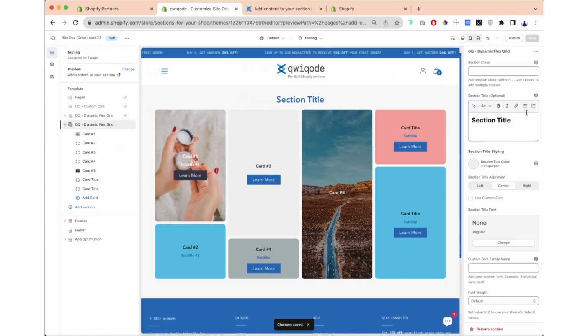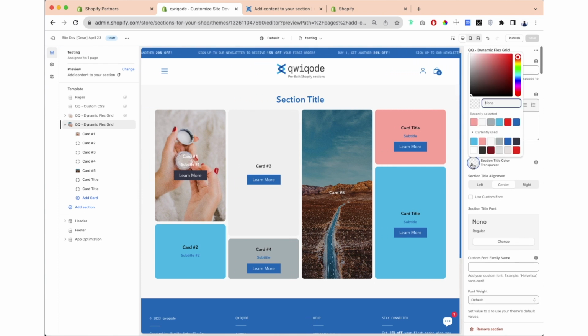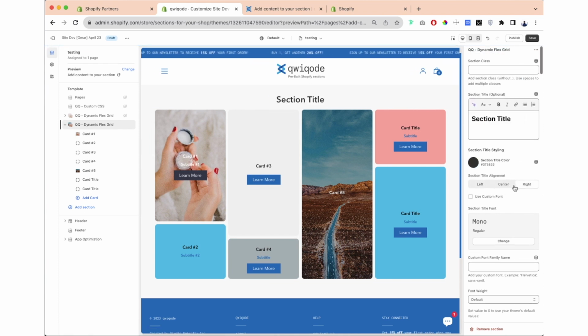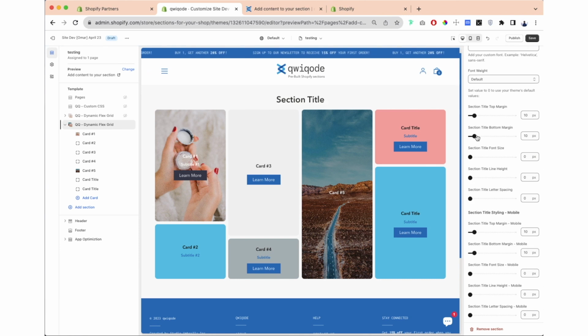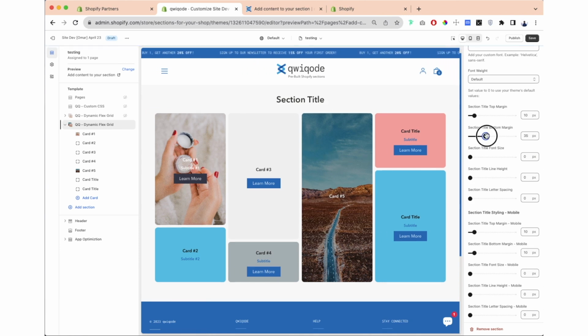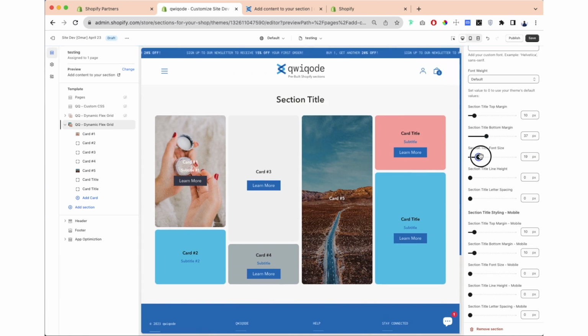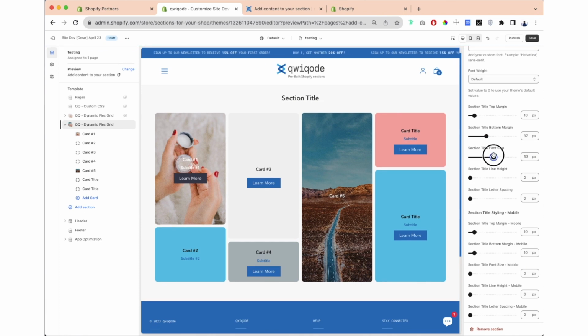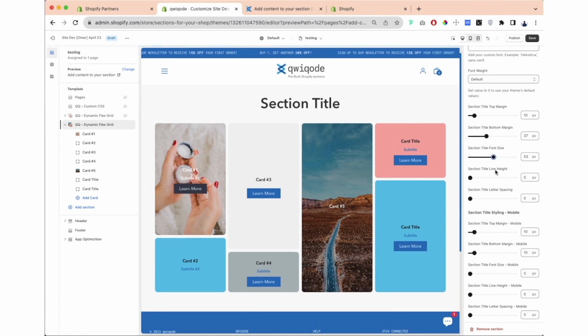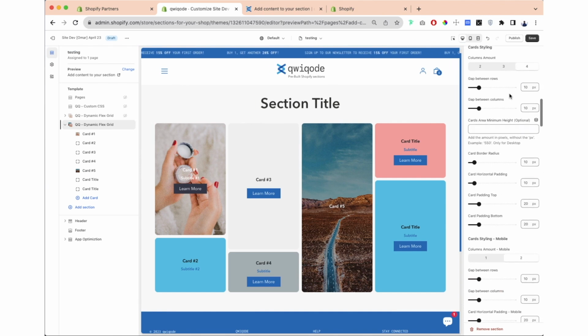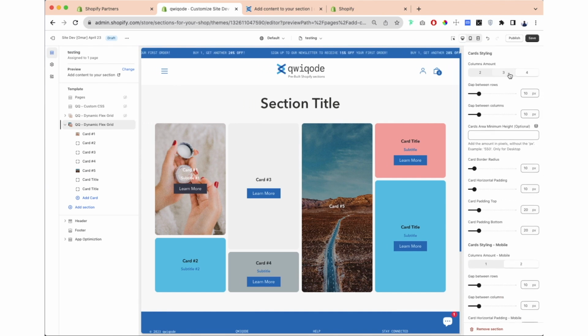Now, let's go to the section settings. And here we have section title. We can change the color, position, alignment, multiple options. Let's say we wanted a little more space and bigger. Let's say like this. Okay, cool. In here we have the card styling. Now, this card styling is for all cards.